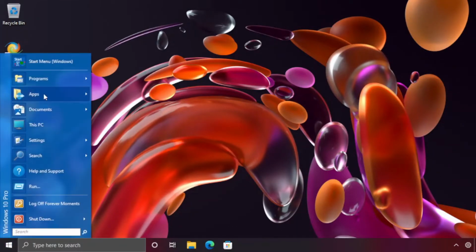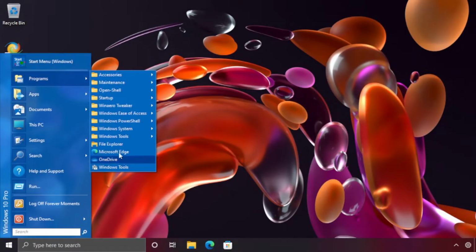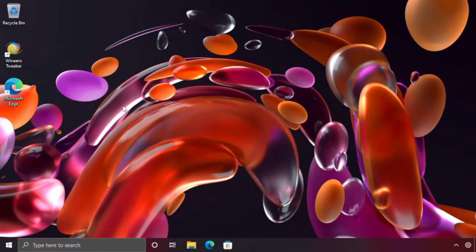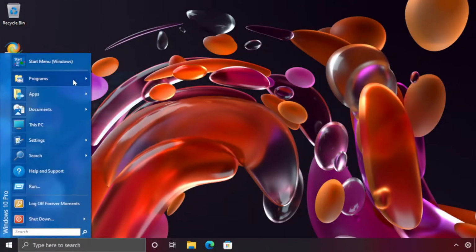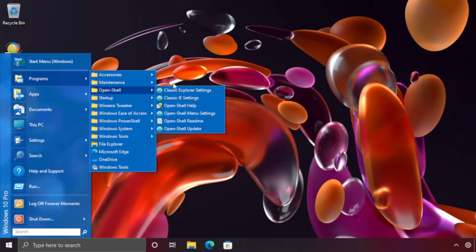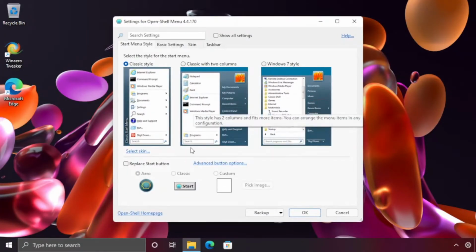So we gave it a second now. It seems everything's loaded. Now we got Classic with Windows 10 Pro on the side. Start menu. What if we go to start? Well, we can't. It doesn't work. But I don't know why. Well, if we go to OpenShell and open up OpenShell menu settings, yes.